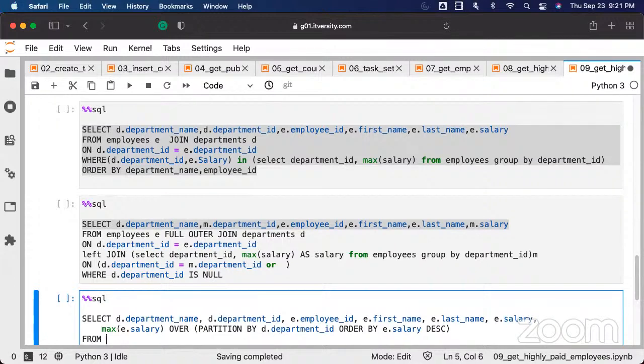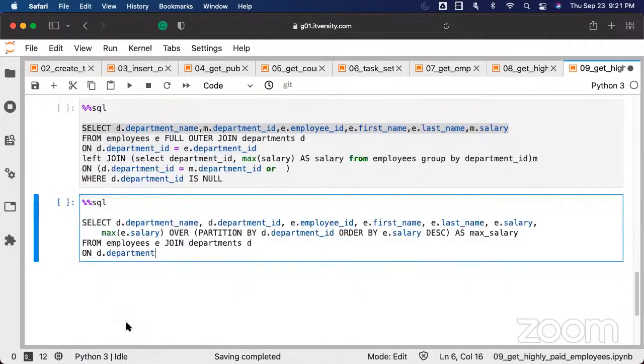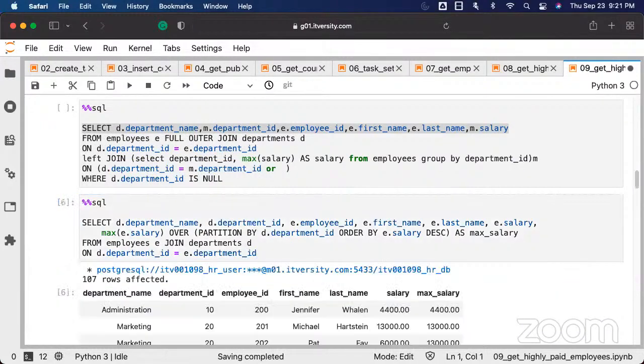Now I have to specify the from clause. Let me actually say max salary as alias for this, max underscore salary. And now I can say from employees E join departments D on D dot department ID. Let me scroll down a little bit, equal to E dot department ID. Now I can run this.